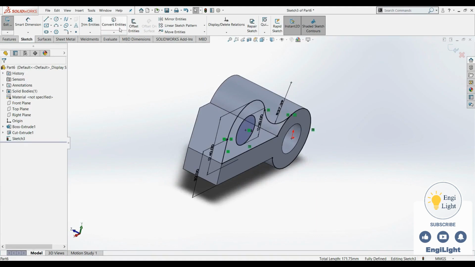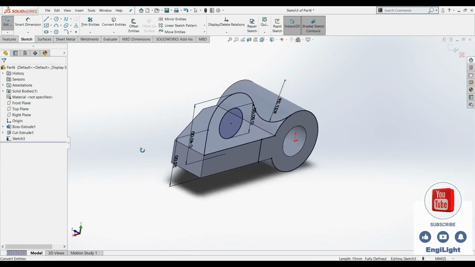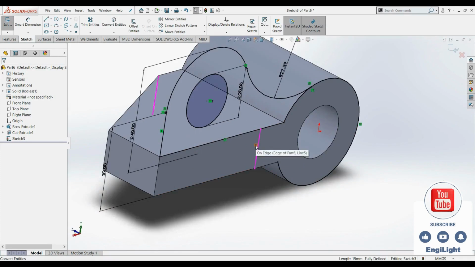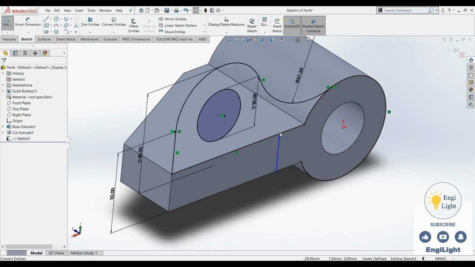To use Convert Entities, you need to be inside an active sketch. The selected entities will then be projected onto the current sketch plane. For example, I can select this line and convert it. It gets projected directly onto the sketch plane I'm currently working on. If you look closely, you'll see a Convert Entities relation here. This shows that this black, fully defined line is an exact projection of the original edge. This means that if the original edge changes size or position, this sketch will update automatically because of the Convert Entities relation. If I delete that relation, the line turns blue and the sketch is no longer fully defined.